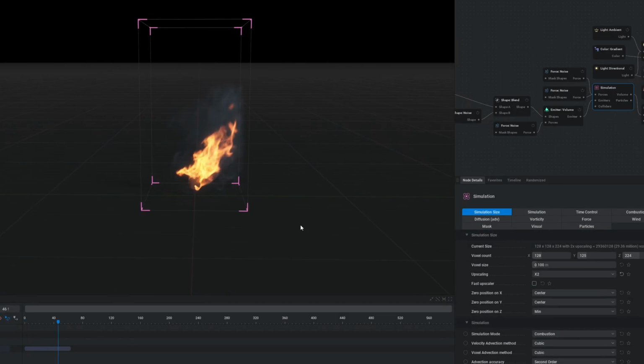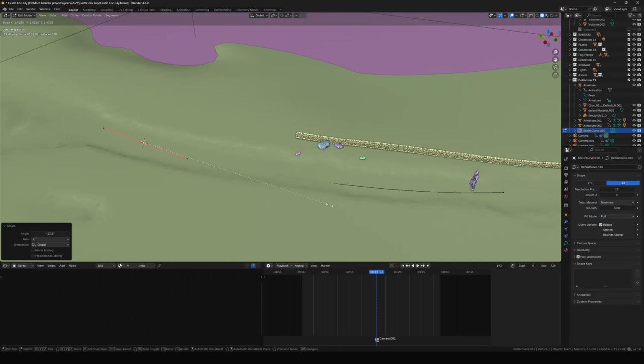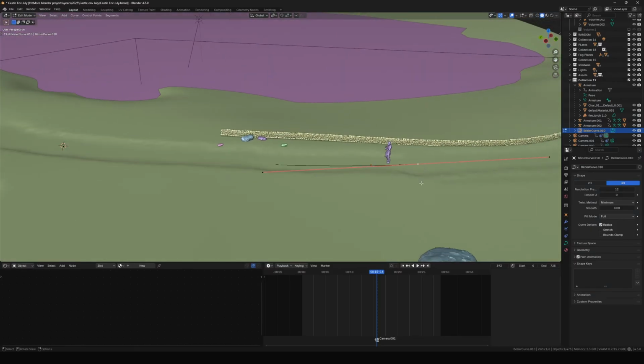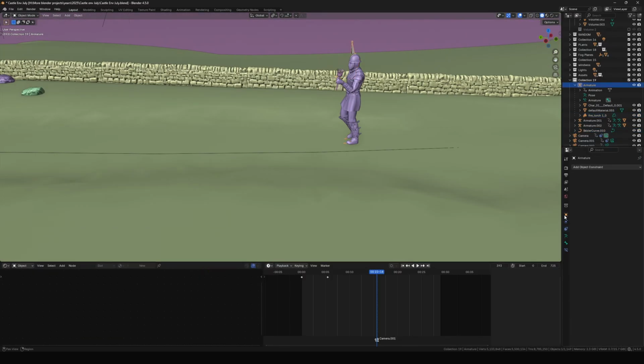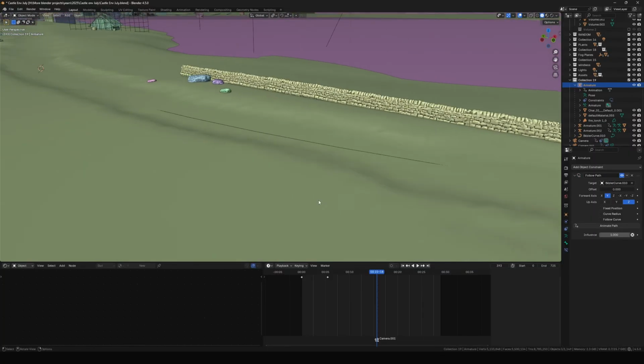I also simulate some fire for the main guard that is walking by. Making them move is also pretty simple. We can just make them follow the path. You can make a curve and then just use the follow path constraint to make them walk along it.